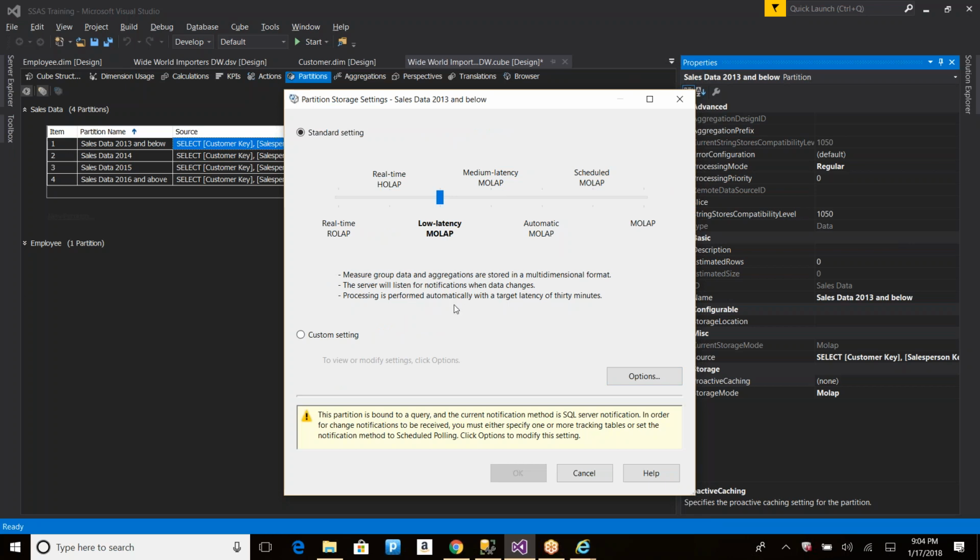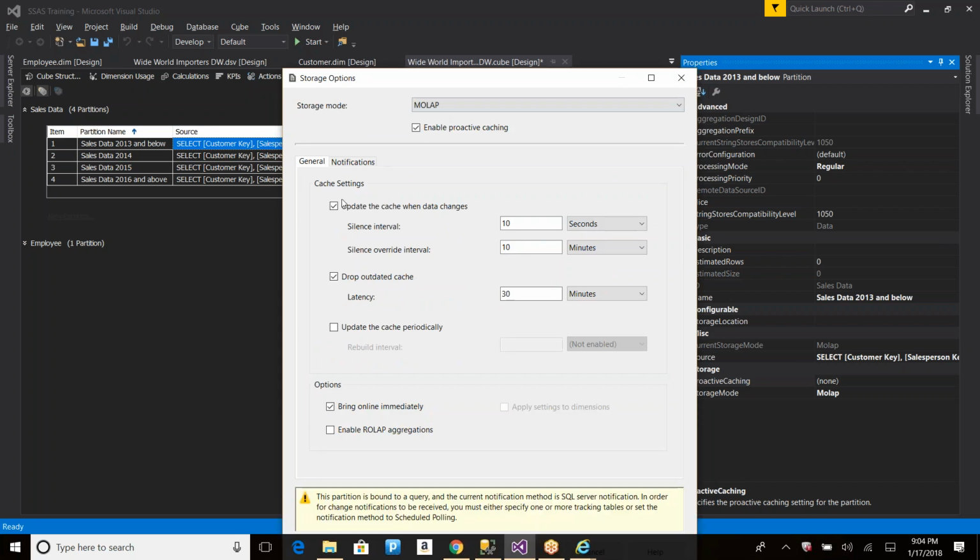If you want to process automatically after 30 minutes, you can set it to low latency, or as I mentioned, you can go to the options directly and select it here. Instead of 30 minutes, my job is scheduled to process every night, so I can ignore this.